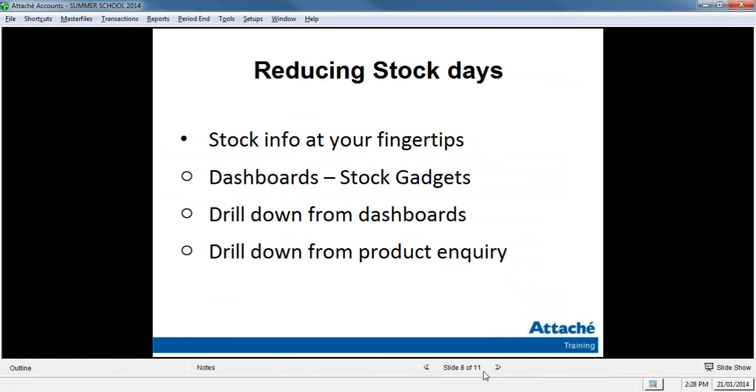So those are some ways you can work towards reducing your stock days just by processing and managing your stock more efficiently within the system. It's all about making those decisions based on actual data. Instead of going by gut feel or estimating or trying to remember what you sold the product for last time, it's about saving everything into the system and helping you to process efficiently using your actual data.